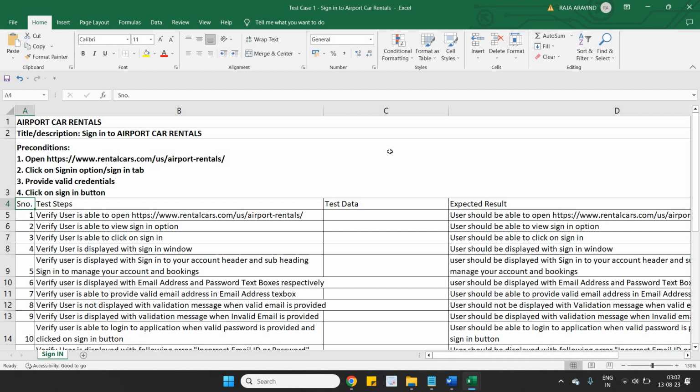Similarly, if you are going to design test cases for create an account, what would the test data be? Username, email ID, password, all this would be the test data, based on the application and the form.